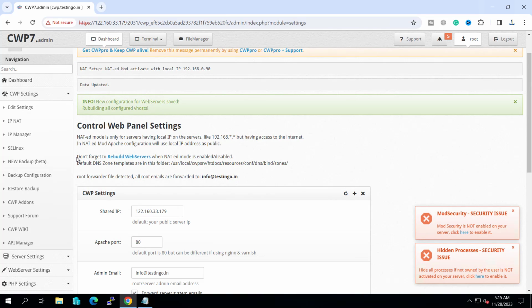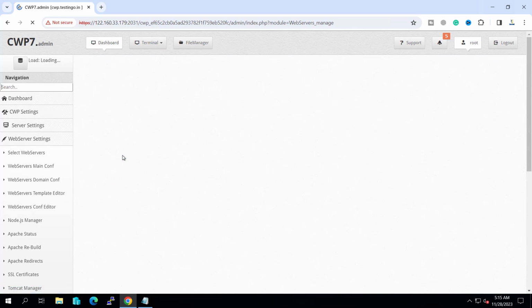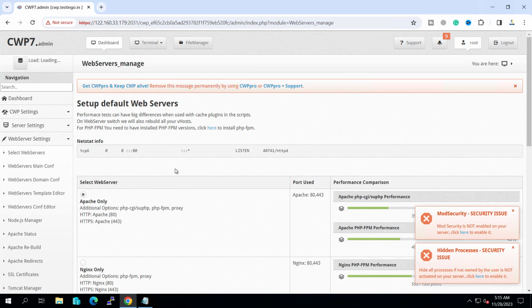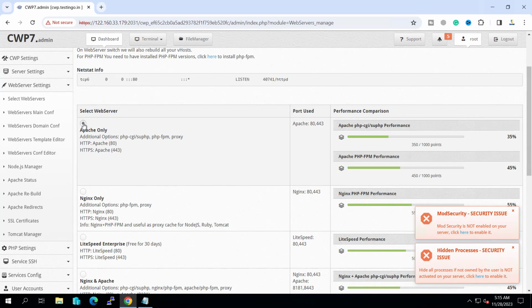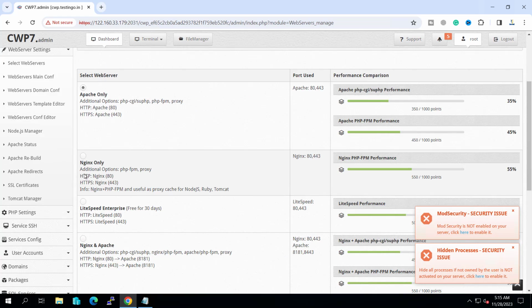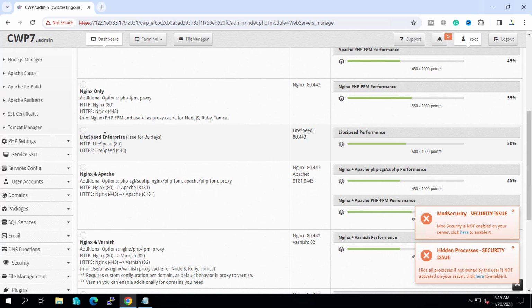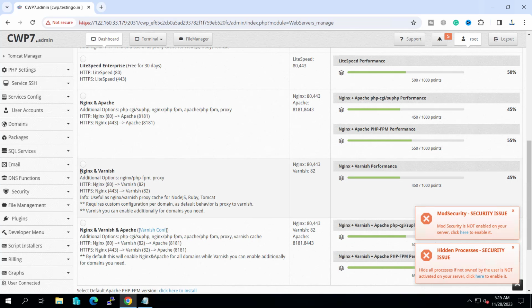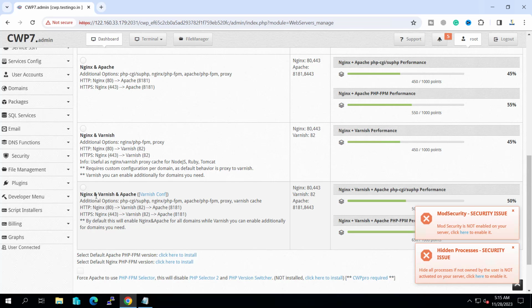I will click on save changes. You can see here it says don't forget to rebuild the web server, so I will click on rebuild the web server, and now you have to select the default web server. If you want to use Apache only, you can select this. If you need Nginx only, you can select this option. Here we have other options as well, LiteSpeed Enterprise, that will be free for 30 days. After that you have to pay for it. Nginx and Apache, Nginx and Varnish, Nginx and Varnish and Apache. I will go with this option.